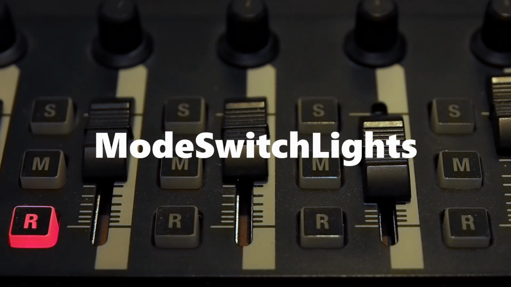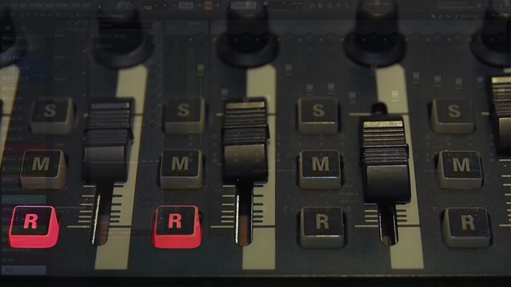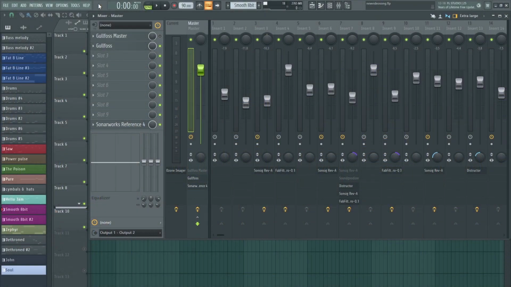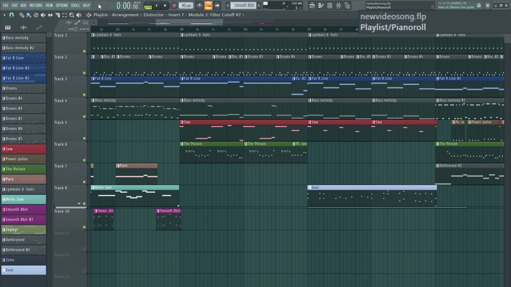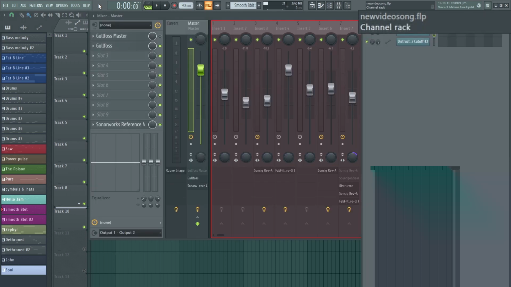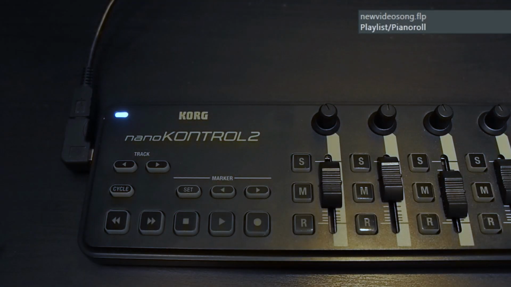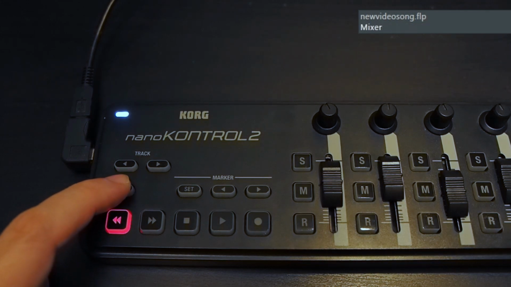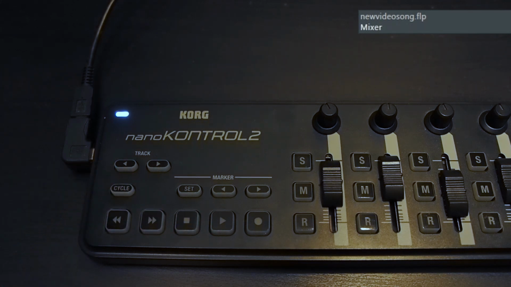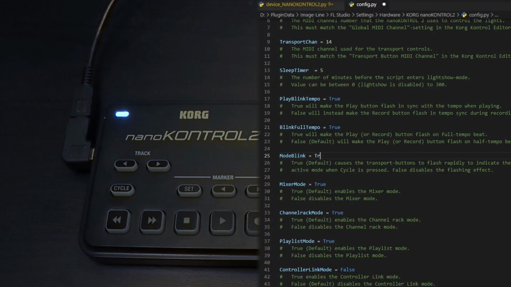Mode switch lights. Every time you switch mode with the cycle button, the script shows this by displaying the name of the current mode in the hint panel. This is very easy to miss, so I decided to add an extra visual effect to the transport buttons on the NanoControl 2. When you switch mode in version 1.3, the transport buttons will light up from left to right, one for each mode, until you're back at the first mode. I also added a new config option called Mode Blink that can be set to disable the flashing effect in case you don't want it.